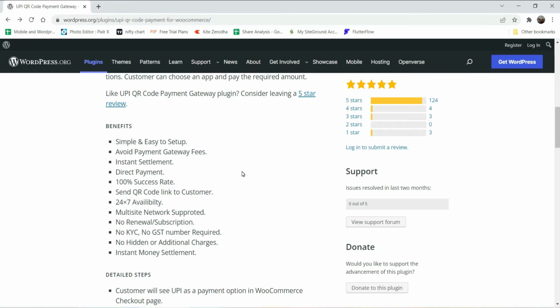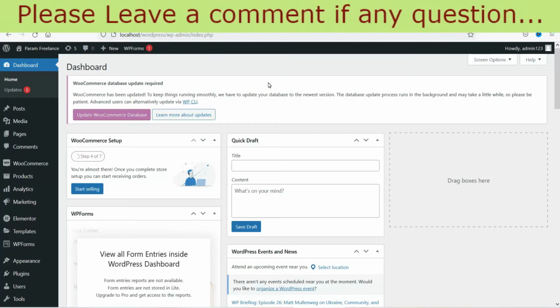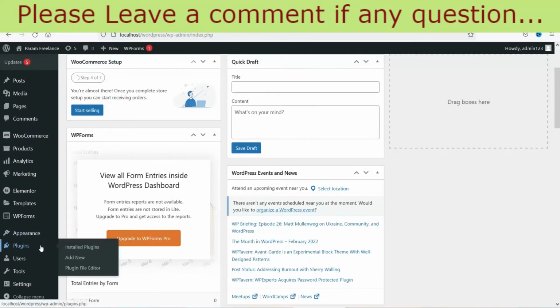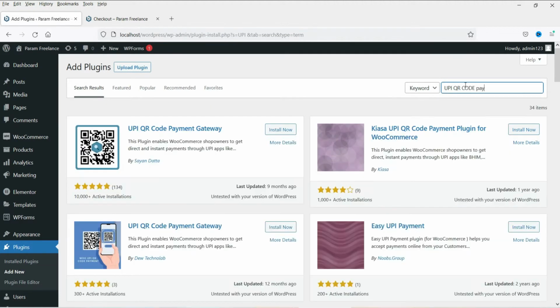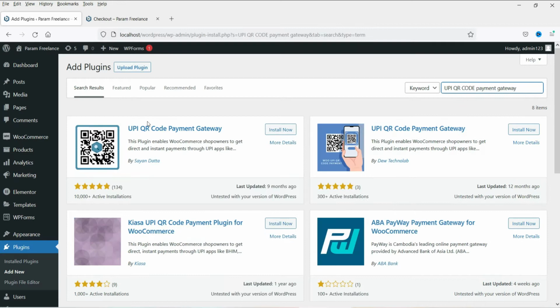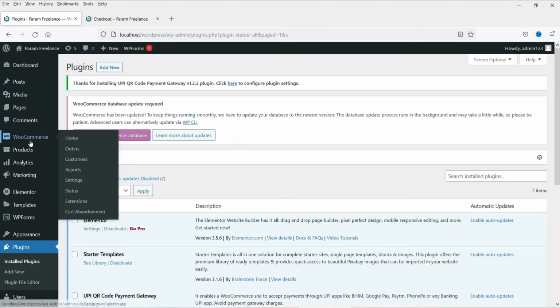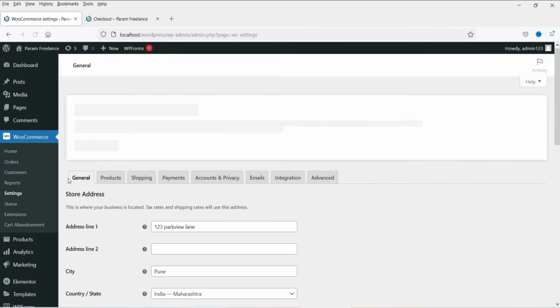Now let's see how to install it. I'm already logged into the WordPress dashboard. Go to plugins and click on add new. Now search for UPI QR code payment gateway. Now this is the plugin that we are going to install. So click on install now. Click on activate.